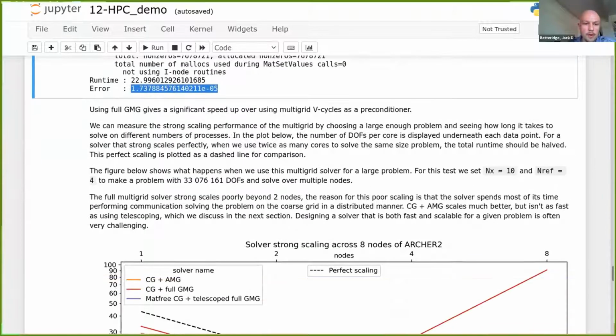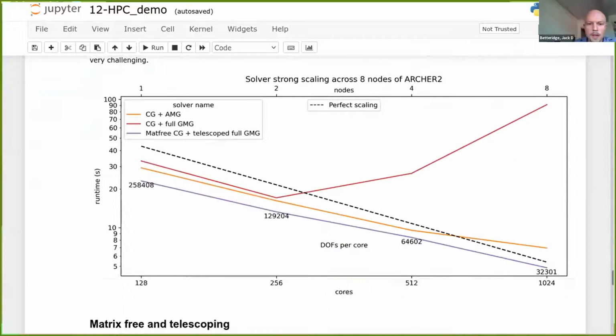Now, we've also done a strong scaling study on ARCHER2, and you can see that if you use the full geometric multigrid, we do fairly well up to across 2 nodes. But beyond 2 nodes, what happens is we get killed by communication. And the reason this is happening is because the multigrid refinement means that on the coarsest grid, the problem we've got is actually small enough that it could easily be solved on 1 node or even less. But because we've distributed our problem over many nodes, we have to do a lot of communication between the nodes to solve the coarse-space problem.